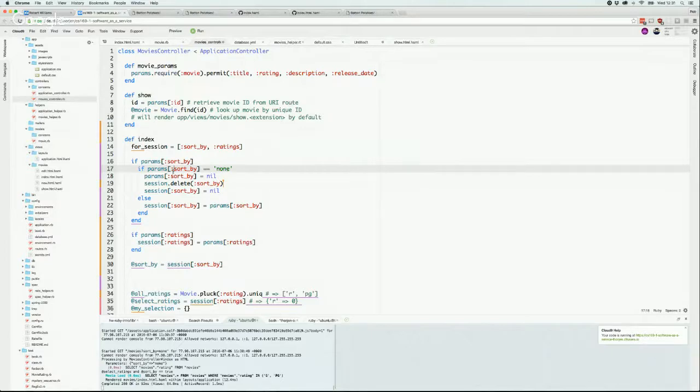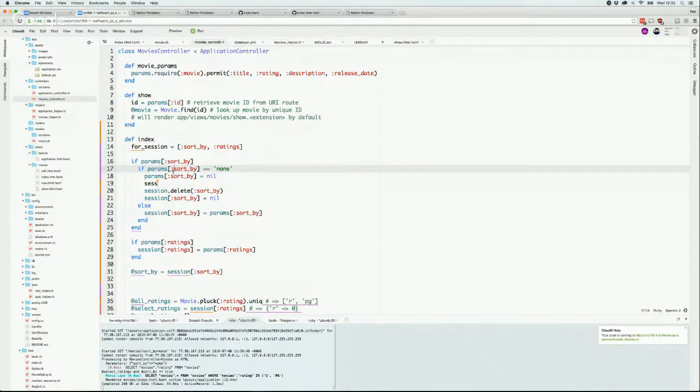Can you do the same for params as well? Yeah, that's what I'm wondering. Should we try it? Yeah, I believe we could do that. Oh, sorry. Params.